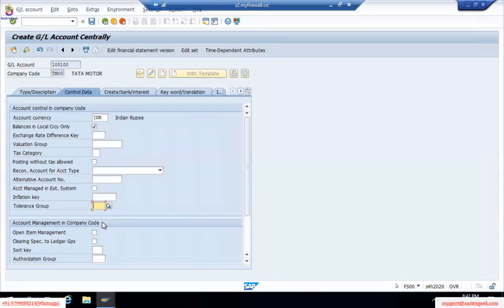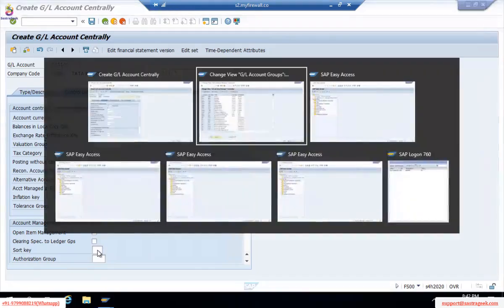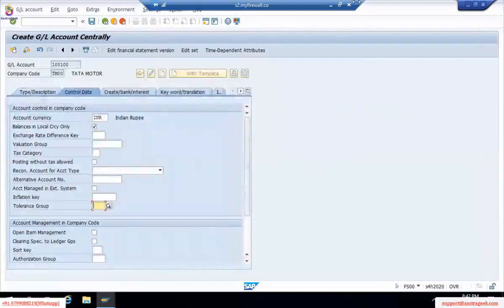Next, one more. Here you can see open item management, sort key, clearing, special to general ledger groups. But when you go here in the ECC version, one second.